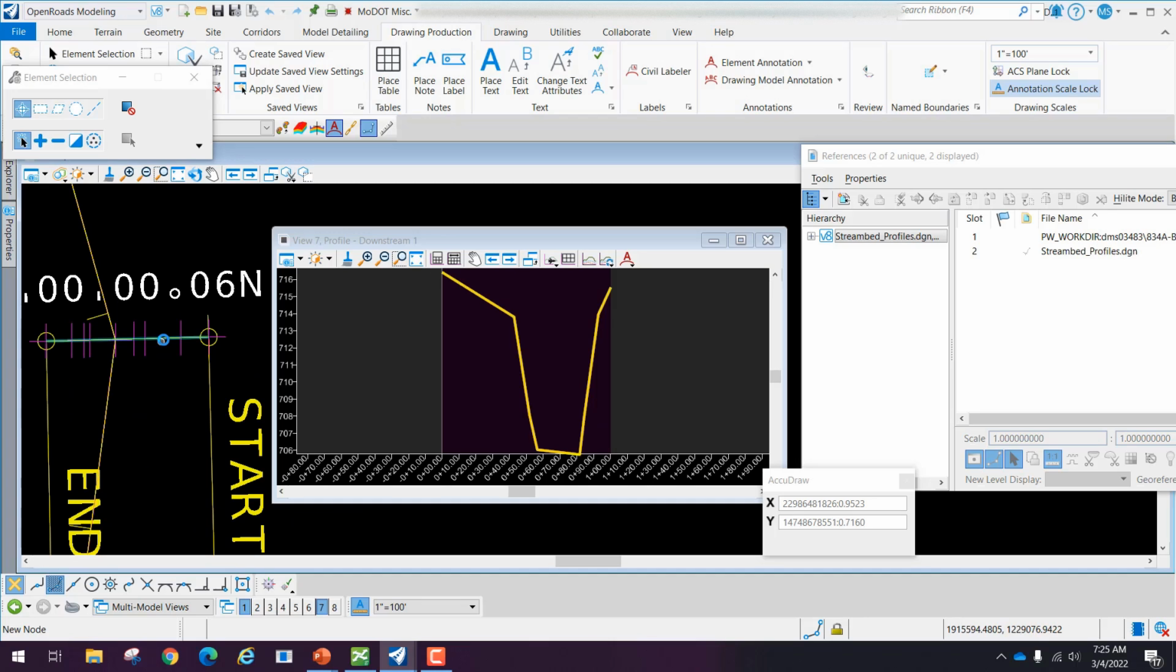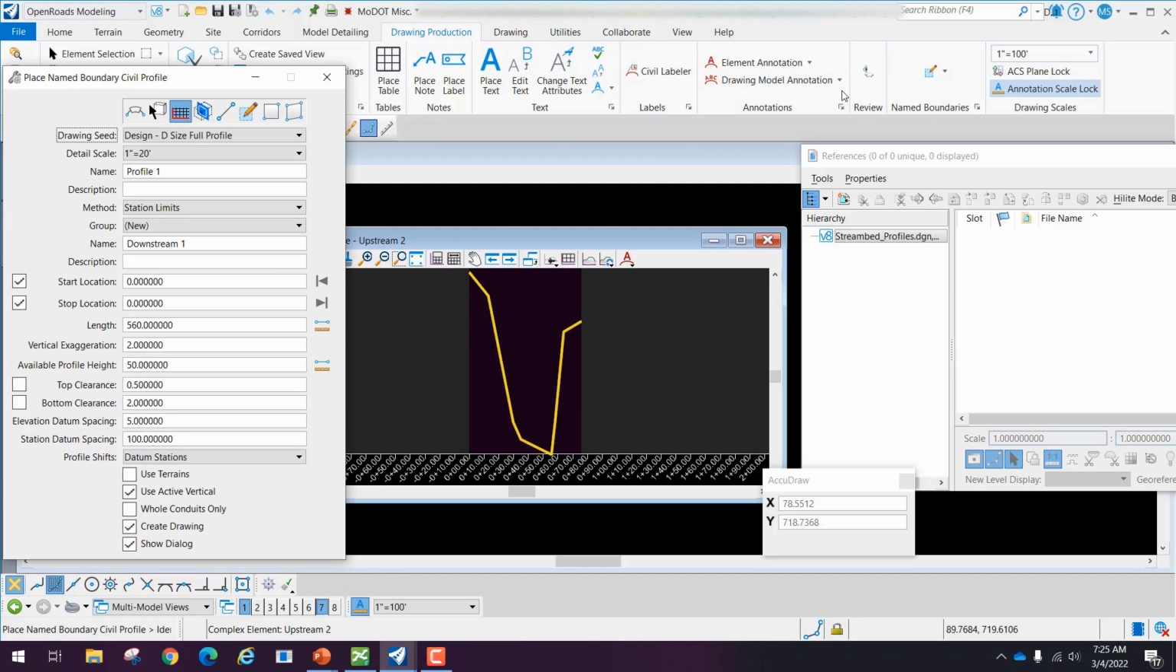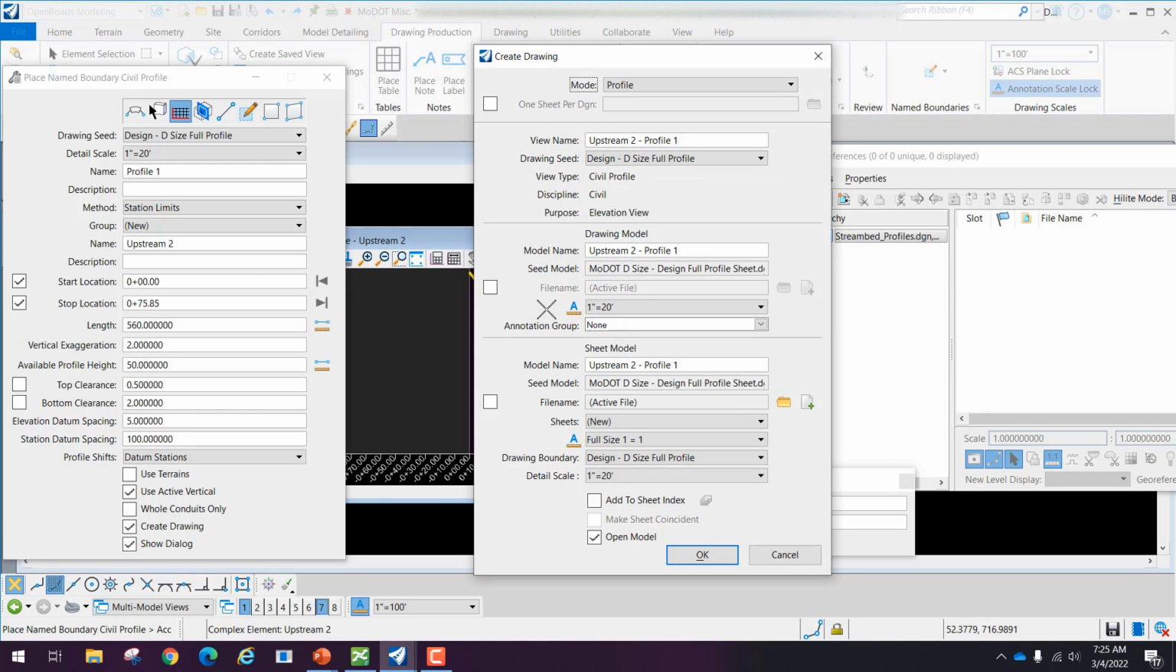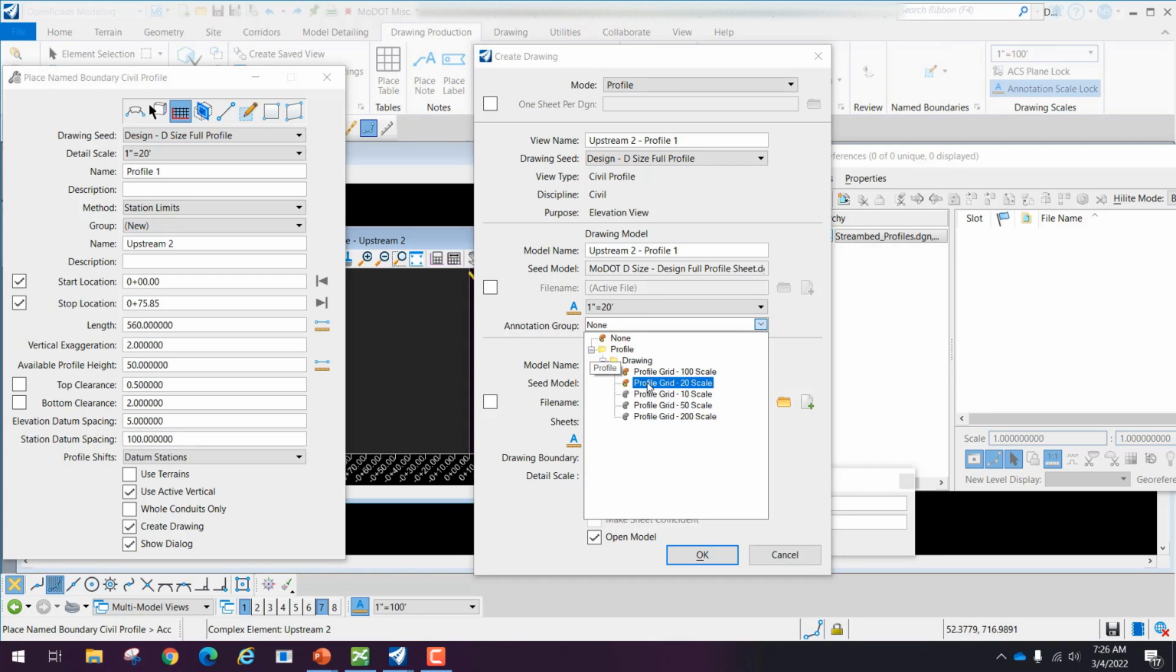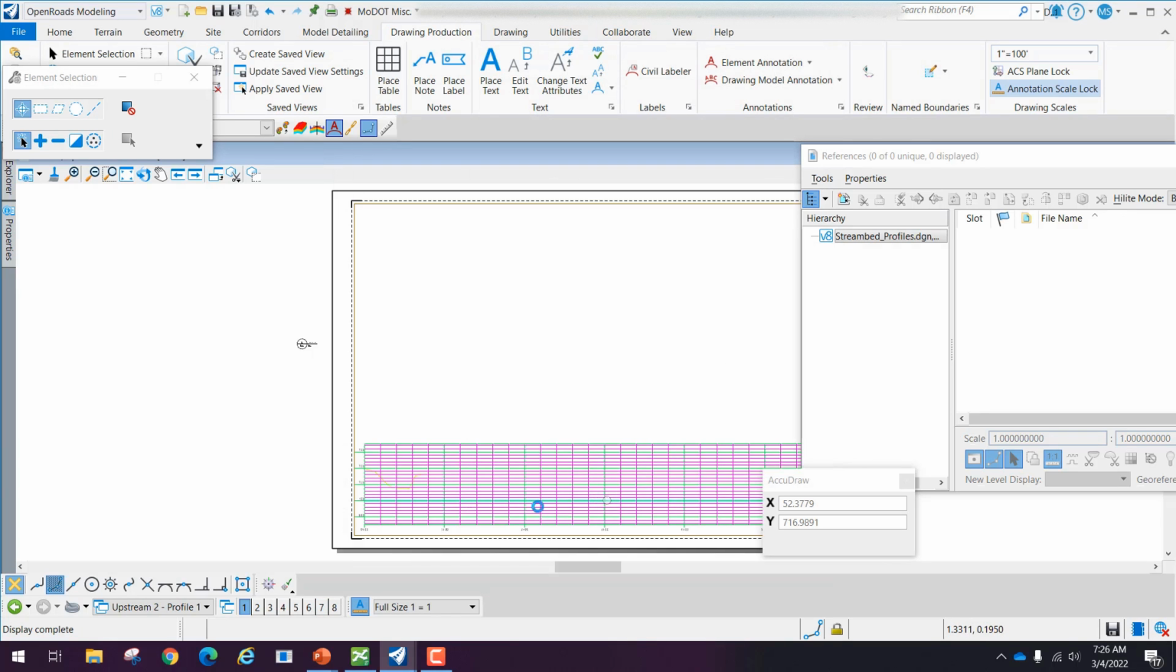Here's one for the upstream. We'll open up the profile model for that. That's upstream 2. So we'll go ahead and get our drawing production. We'll go to our named boundaries. Everything's good. We'll pick on our upstream 2. It'll change it there. We need to get our stations correct. And then everything else should be good. We'll accept 3 times in our profile window. And once we do that, we'll be able to create that sheet simply by changing our annotation group. Everything else should be pretty well set up. So we've got our 20 scale annotation group, and we'll say OK. And that will create the one for this.